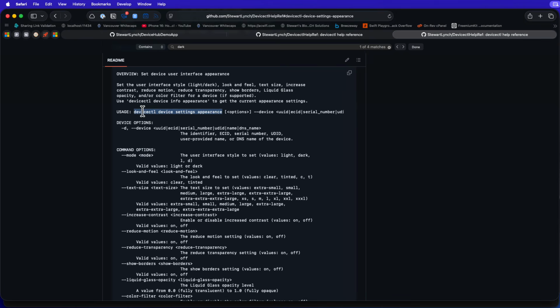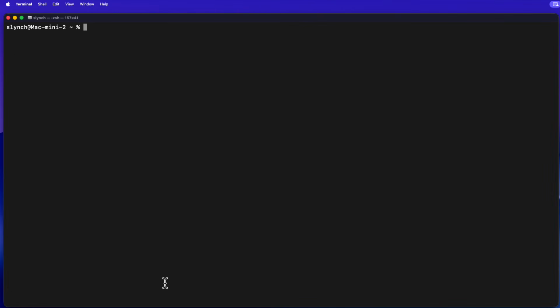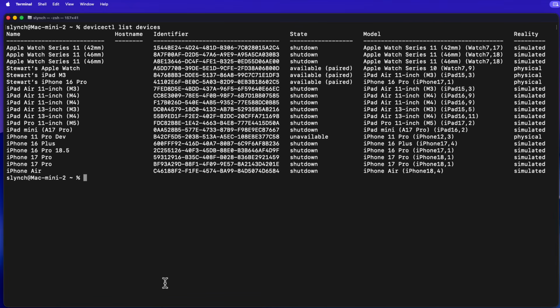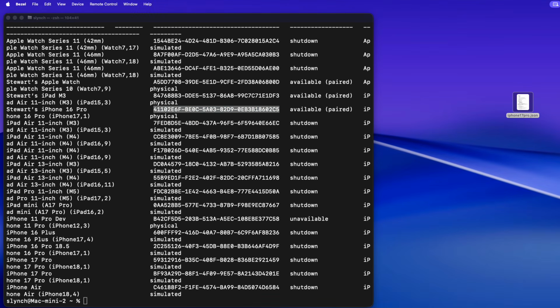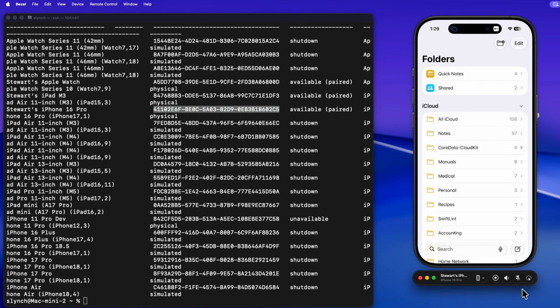So now that I have this information, let me go back to Terminal and get my listing again. All of my simulators are shut down, but I see that my physical devices are available. So let me copy the ID of my phone. And I'm going to resize this window now and bring back the mirror of my iPhone here so that you can see that I'm in light mode displaying the Notes app, and I want to change my phone to dark mode without touching it.